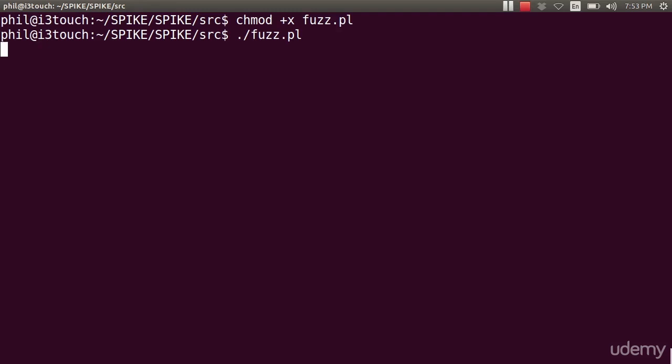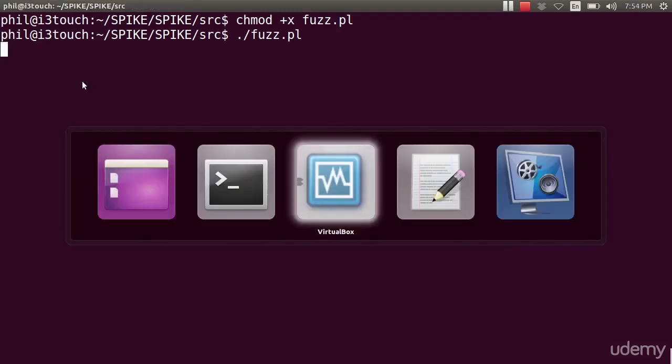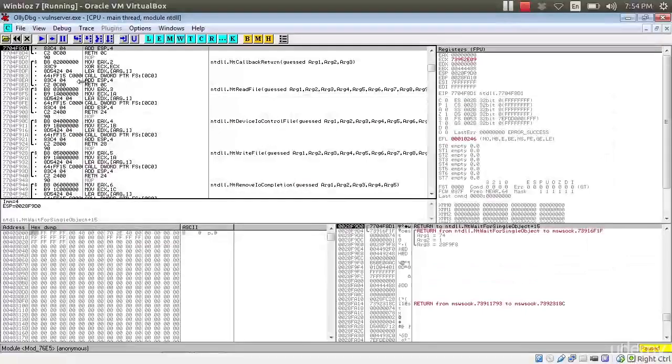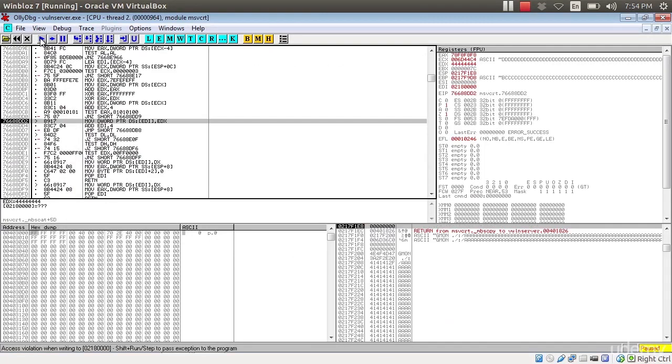And it appears like it's stopped for a second. So if I go back to my virtual machine, I'll see why. Notice now it says paused. So if I click on play, it says paused again. However, something changed. If I look down here, notice that it says access violation when writing to this memory address.